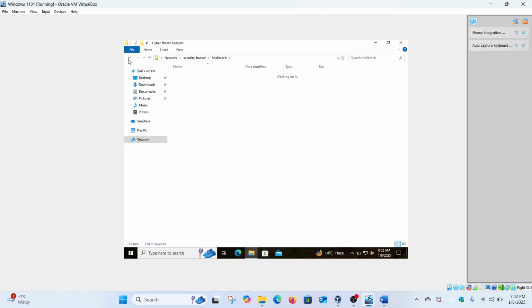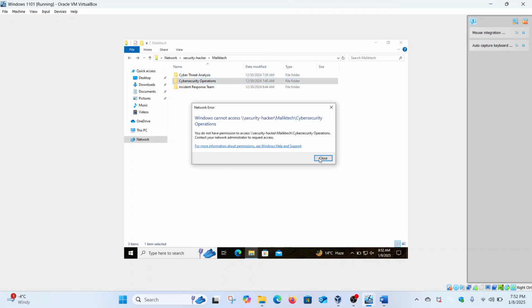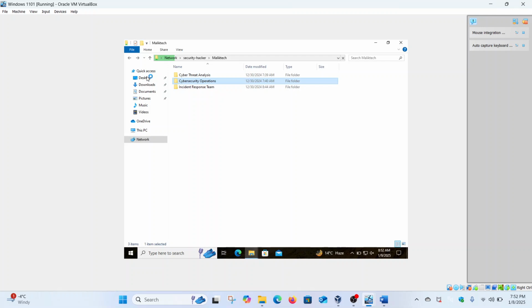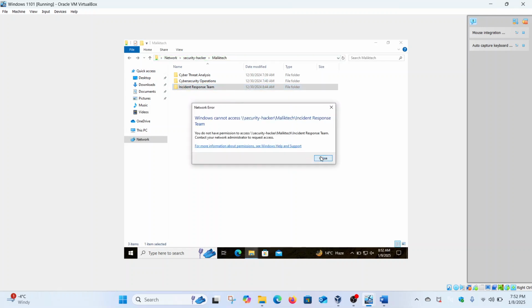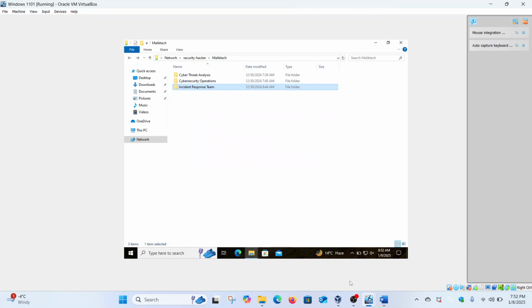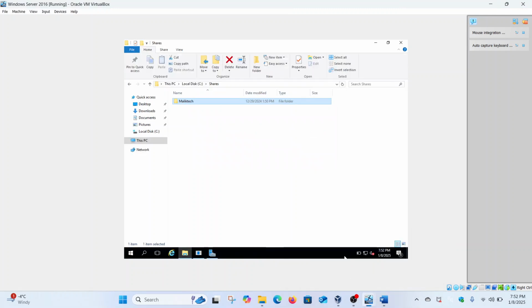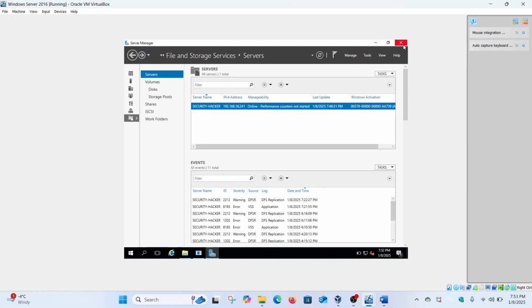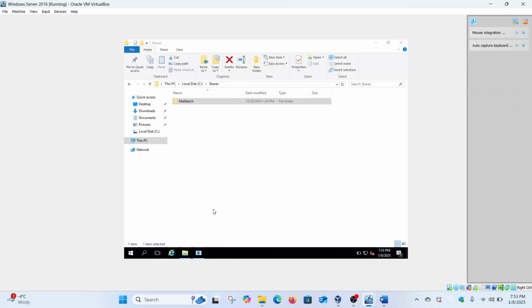She got access to this, and if she wants to click on this, she keeps getting errors, and if she wants to click on this, she also gets an error. And she's not even an admin user. If you go to the server, let me remove everything.